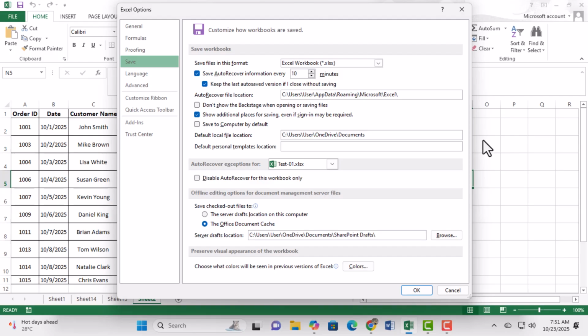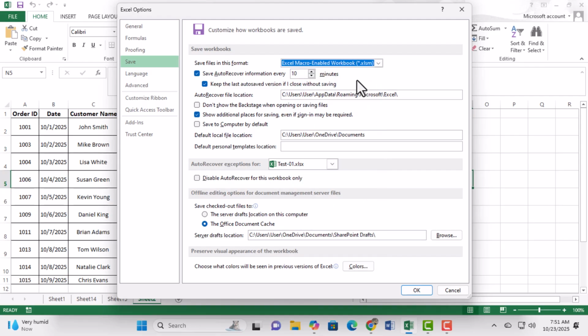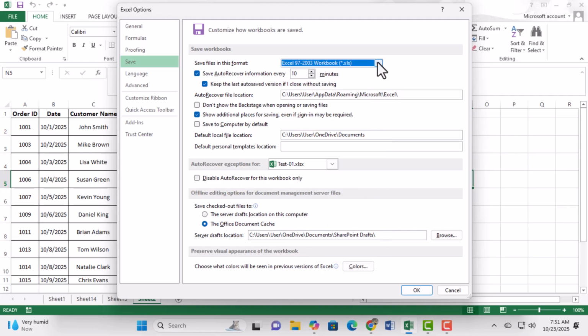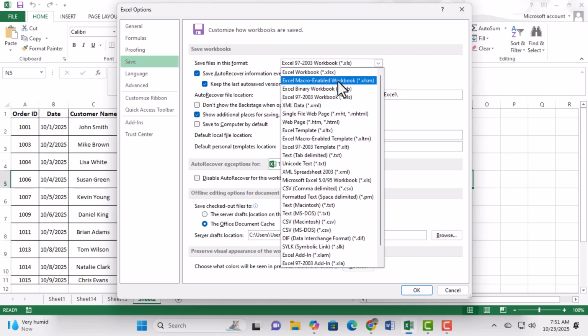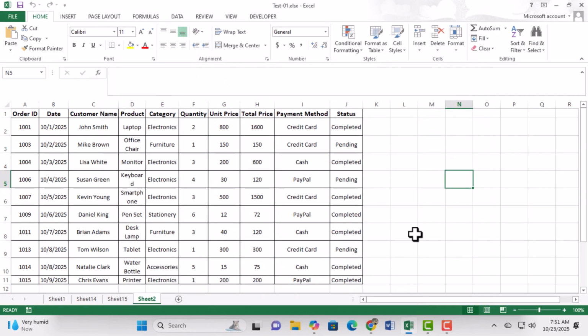Step 4. Find the Save Files in this format drop-down menu. This lets you choose the default format for all new workbooks. Step 5. Pick a format from the list like Excel Macro Enabled Workbook or Excel 97-2003 Workbook. Choose the one that best fits your workflow or compatibility needs. Step 6. Click OK to save your changes. From now on, every new file will default to your selected format. And just like that, your save game is optimized. Let's keep going.